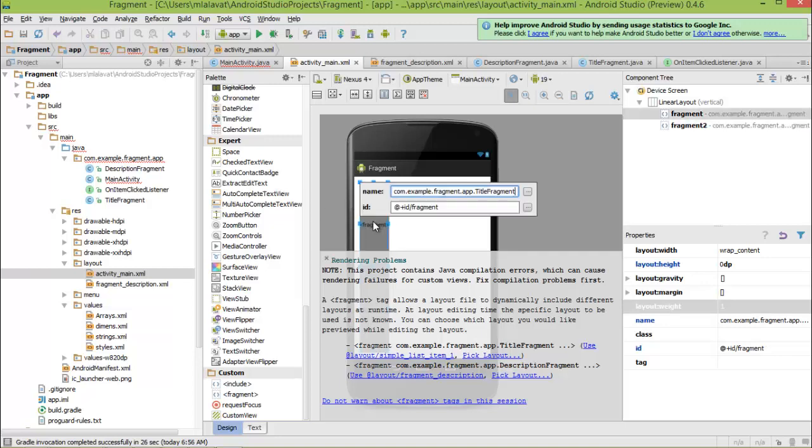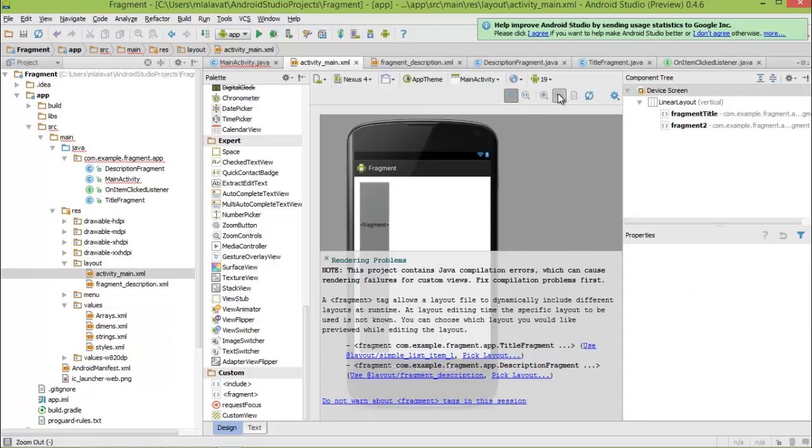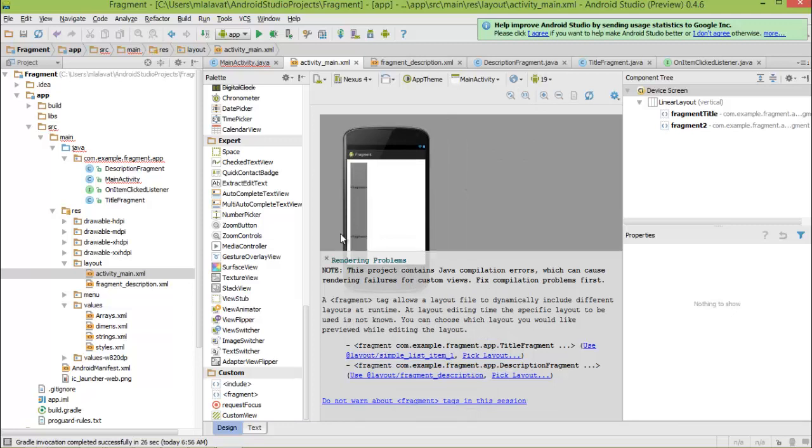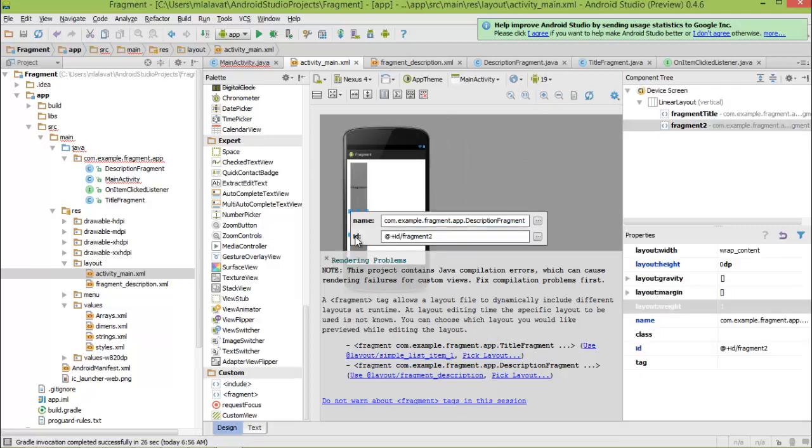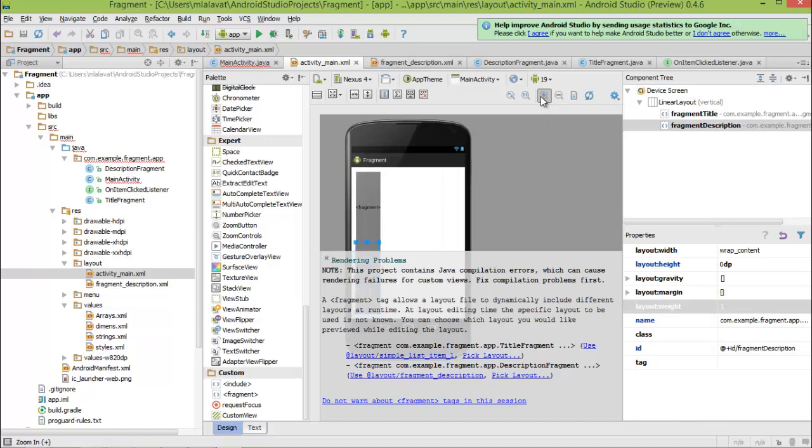So just click first on this, and this is the name of our fragment, and ID will say here fragment, and say fragment, this is our title, so fragment title. Okay, say enter. And for the other fragment what we'll do is just shorten this, and this is our description fragments. Just click on this and say here fragment description. So now each of our fragment has an ID.